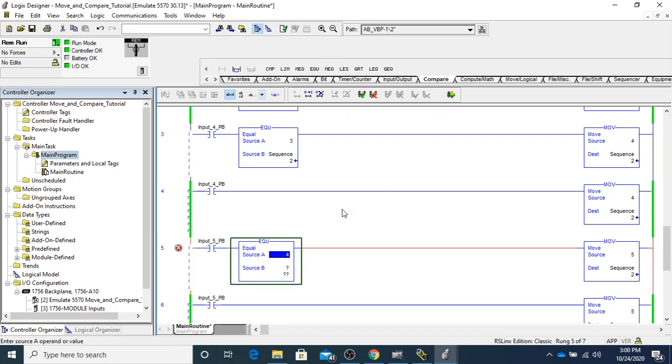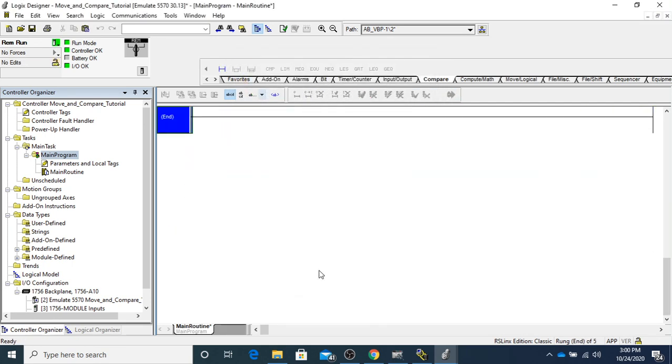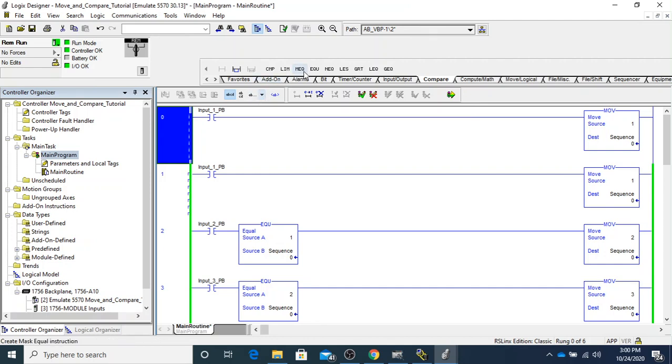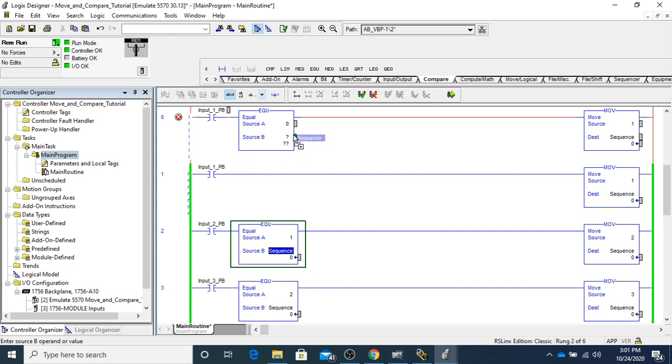So 4, I'll look at that sequence tag again, right? Okay. So now I'm just going to go ahead and put a 0 back in here, because that's where we would start out with from scratch. And I also would do the same thing here. Let me do that. I don't want the input 1 to be able to do anything unless I'm at a 0.